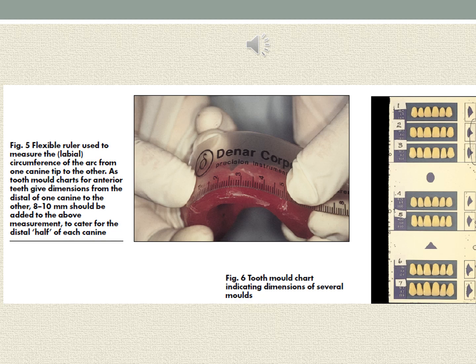Here you have to tell your technician that these marks are the cusp tips of the canine, and when you take the corners of the mouth as your reference landmark, you have to tell your technician that these marks represent the distal surface of the canine. Now, the teeth molds usually for anterior teeth give dimensions from the distal surface of one canine to the distal surface of the other canine.